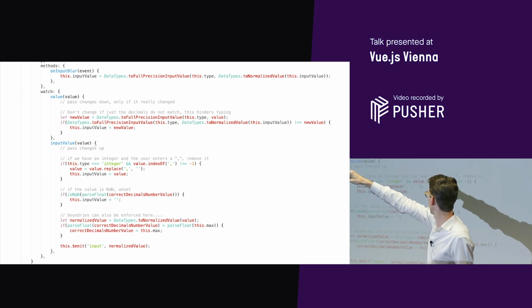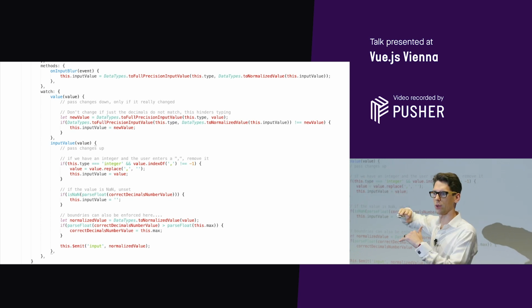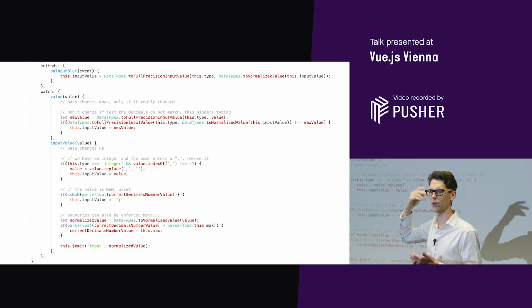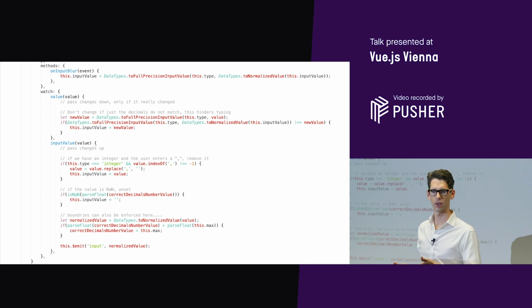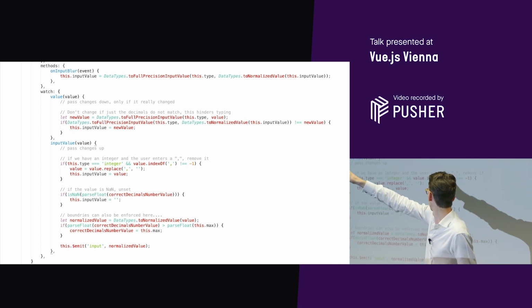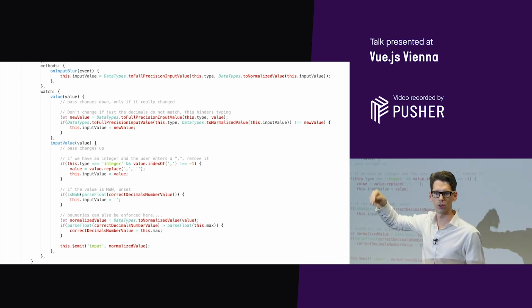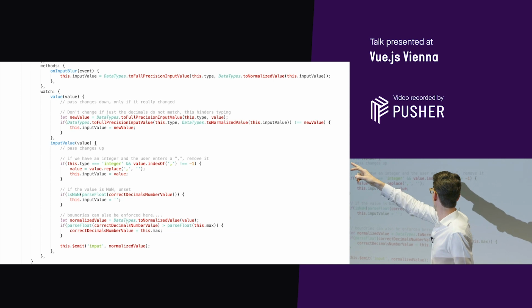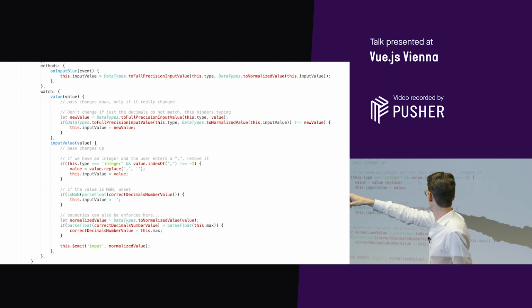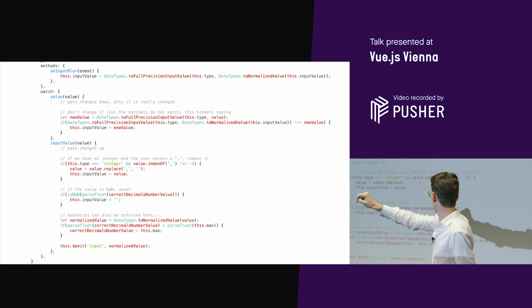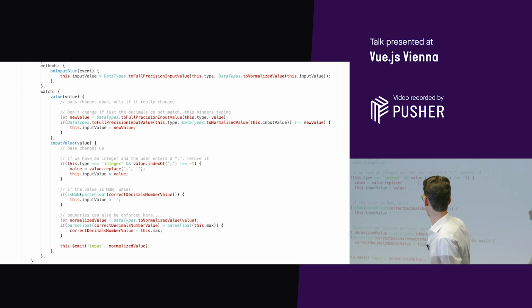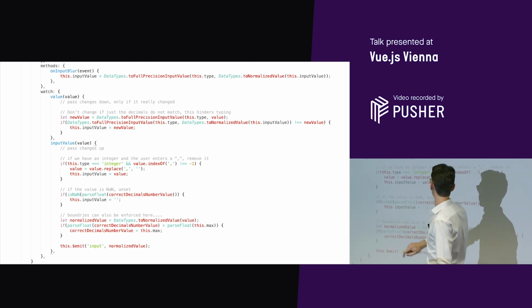So here, if the type of this input is integer, I don't want to give the user the possibility to write decimals. So if they start typing one, I'm removing the character, so they are never able to write decimals. Yeah, you can do a lot of these things here. Then this one is also important here. If the value is actually, so if that's supposed to use the normalized value.